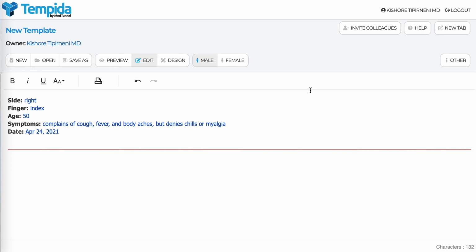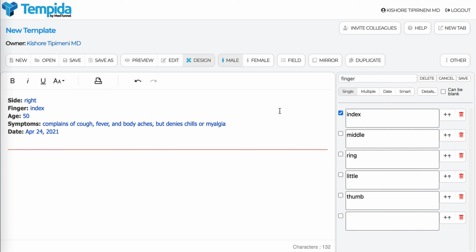Now let's look at a few more details in the field inspector. We'll go back into design mode and select this field to inspect it. You'll notice up here that there's a checkbox that says can be blank. If this checkbox is checked, then Tempida will put another item when you select this field in a template that will be a completely blank item. Selecting that blank item will make this field completely blank.